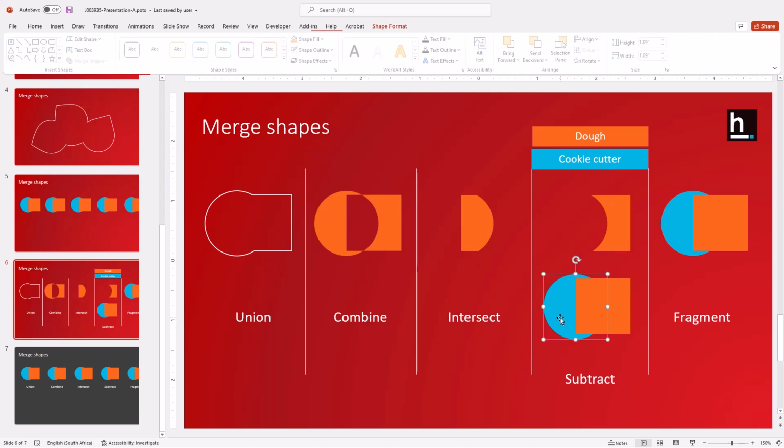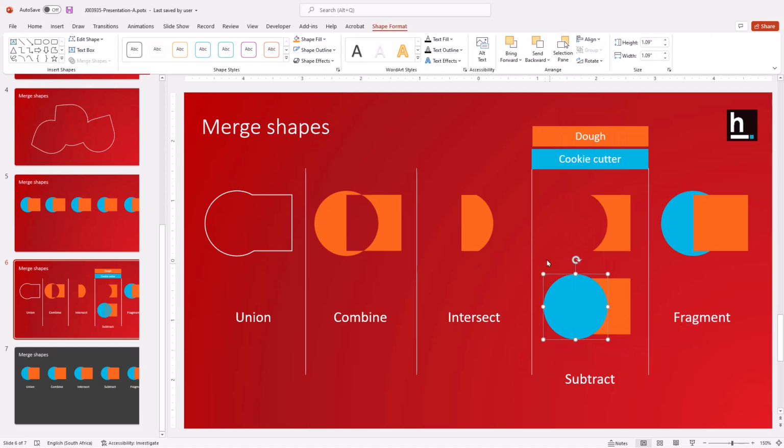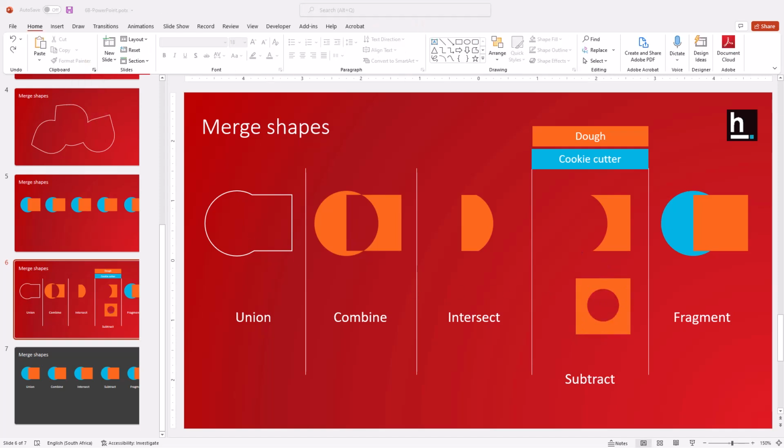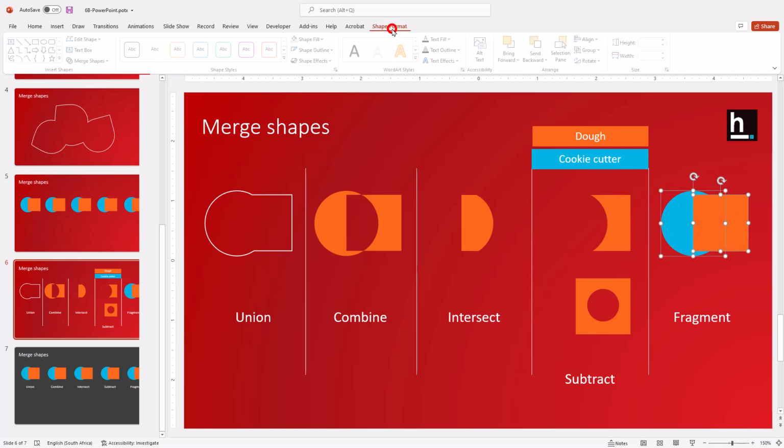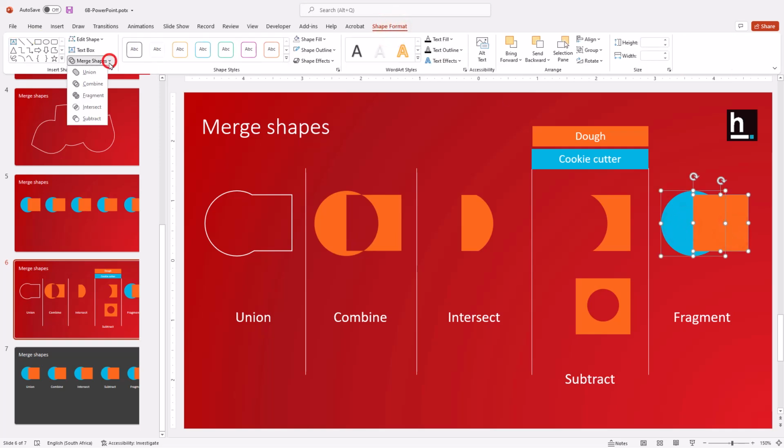If you want to cut a circular hole in your square, select the square which represents your cookie dough, then select your circle which represents your cookie cutter, and then click on Subtract. The final Merge Shapes option is Fragment. Fragment uses the overlapping areas as cutting lines, breaking your shape up into multiple new shapes.